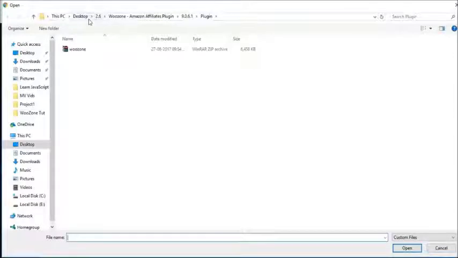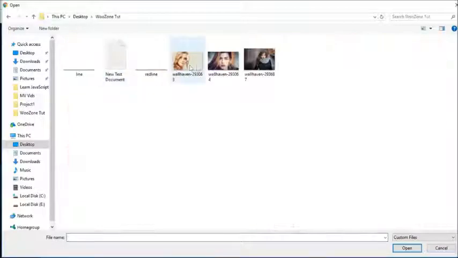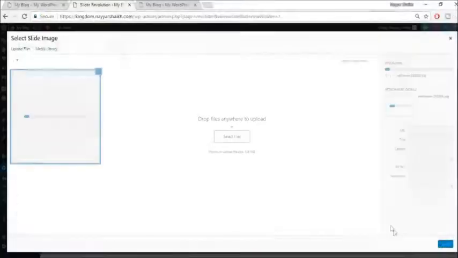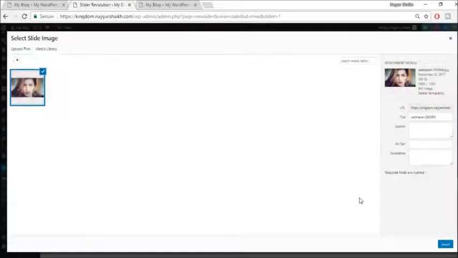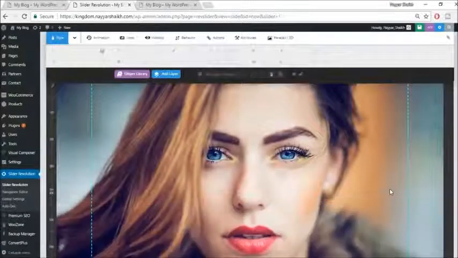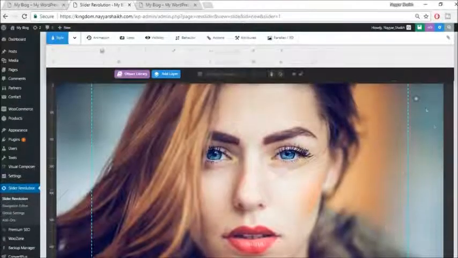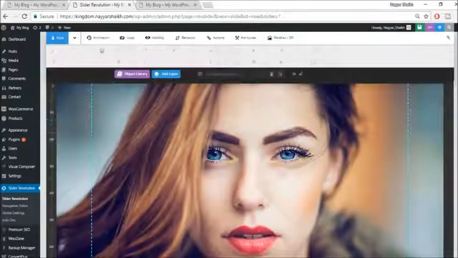Let's see where that file is. So many folders over here. Okay, here it is. So this is the image. Select that, click on open. Click on insert. As you can see, we have this beautiful image over here, and there are these lines over here. So make sure everything you put is under these two green lines.